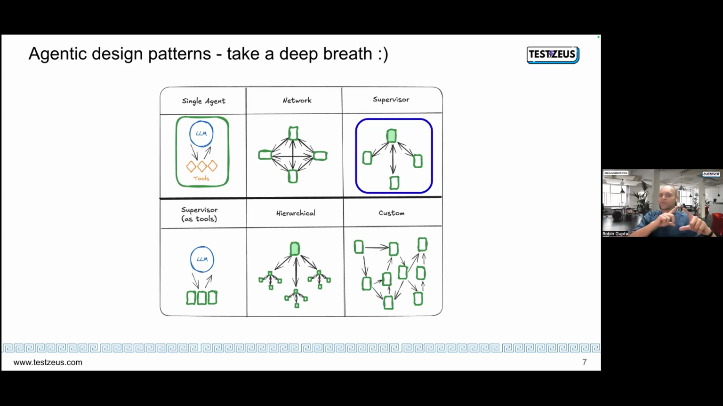So the browser agent can communicate with the browser. The API agent can communicate with the API. Once they do their task, the supervisor or the planner asks, hey, reporting agent, collect all the results and give me a final report. So that is one design pattern.